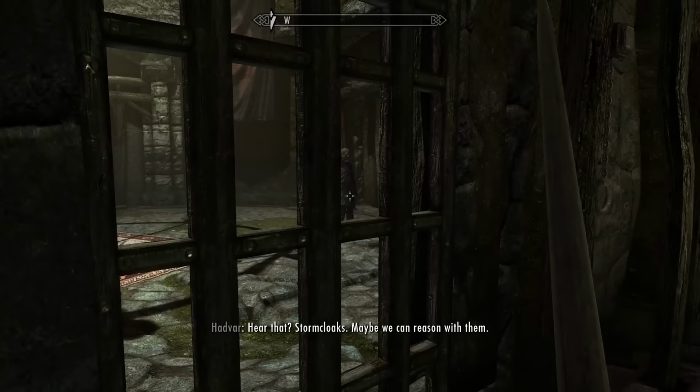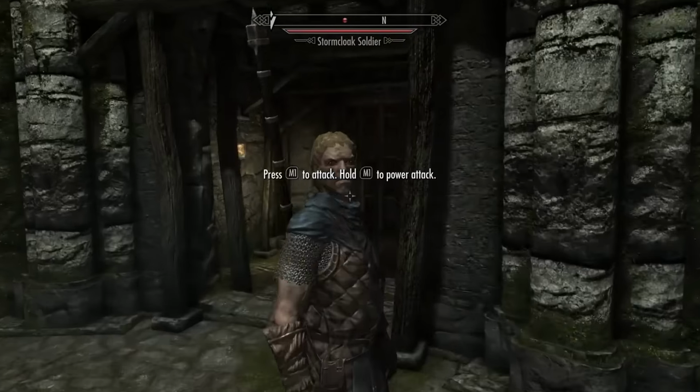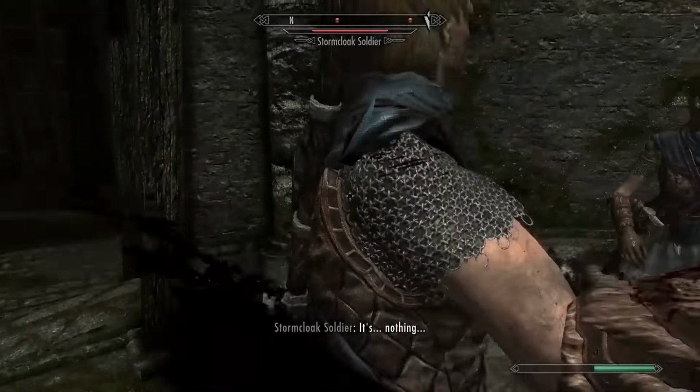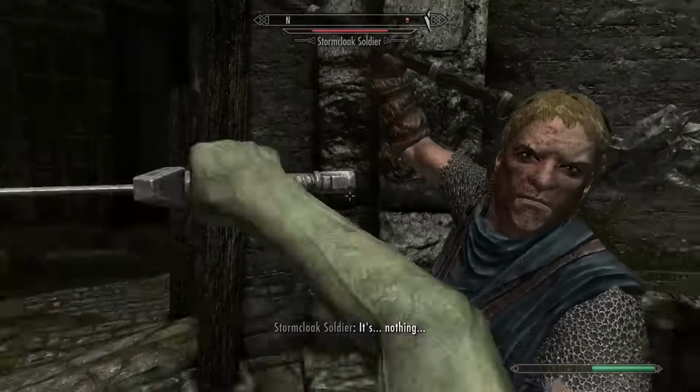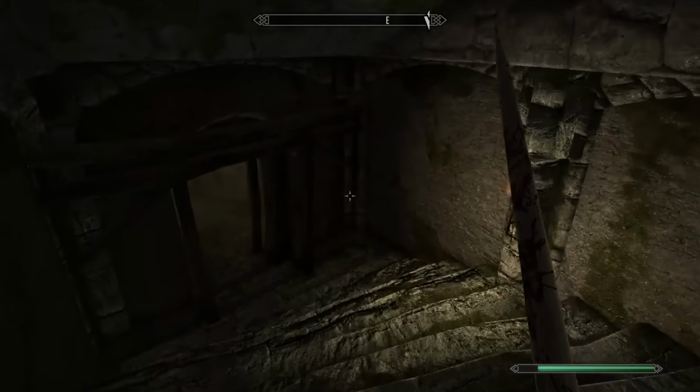Right, now there's some Stormcloaks in here, so naturally we're just going to go in and murder them quickly. Hello there, Stormcloak, and swing and hit, and swing and hit. And there we go, the Stormcloaks are dead. Fantastic. And let's just run our way through this fantastical maze.